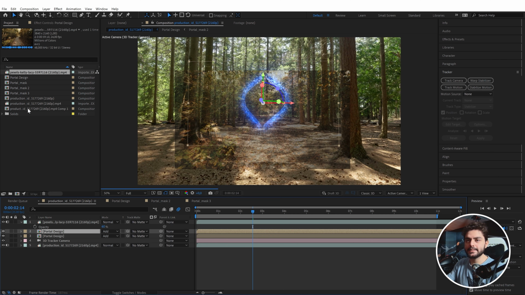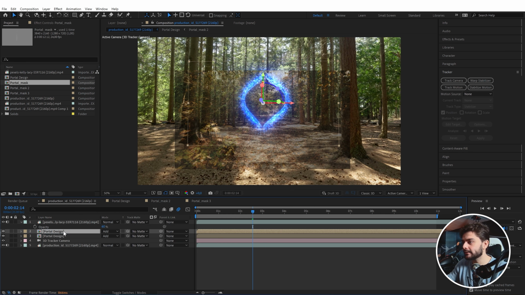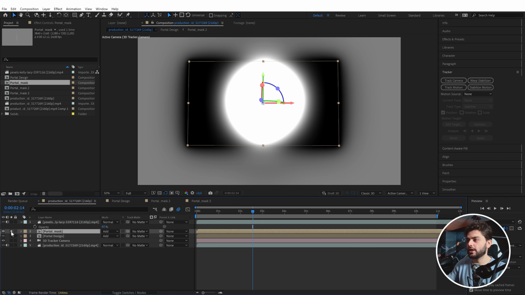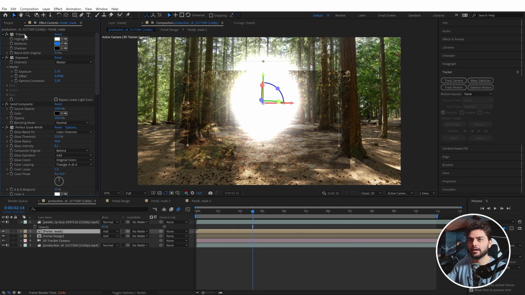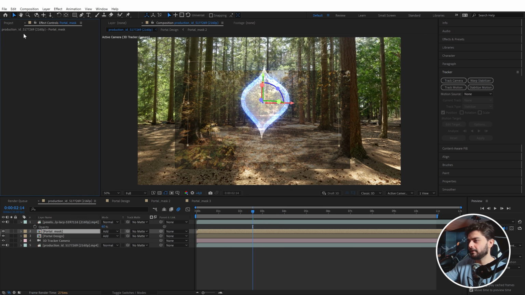So Ctrl D, and then we're going to use our first mask here, portal mask. Hold Alt and just drag it over the portal design while it is also highlighted. Make sure it's also highlighted, and now that is going to replace this video. And so now we should see, well, a big glowing ball, because we need to delete all of the effects, of course. And we're going to set it to normal.